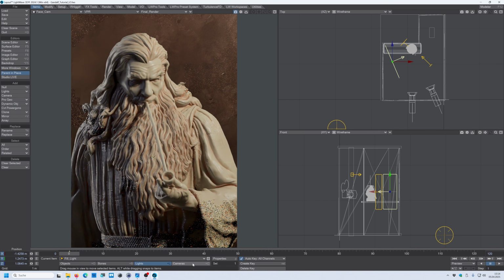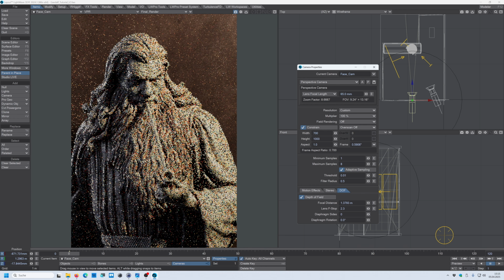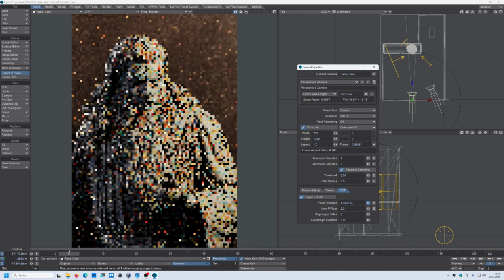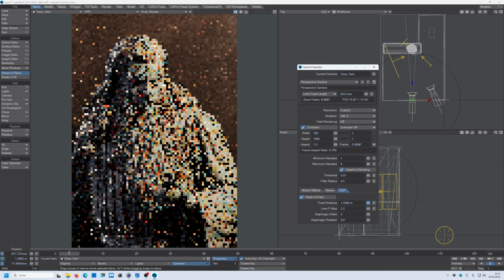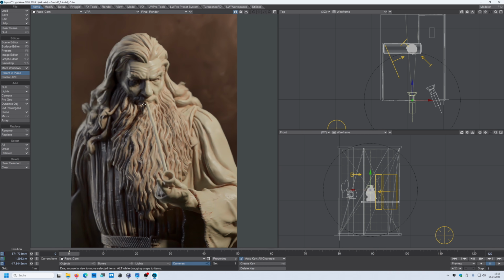All right, so the last step actually is just going into the camera. This is a personal preference. I like to have a depth of field, and you can see this circle here that defines the focus point. The focus point is exactly on his nose, and the lens f-stop is at 2.3. All right, and now you can see this statue with this lighting setup.